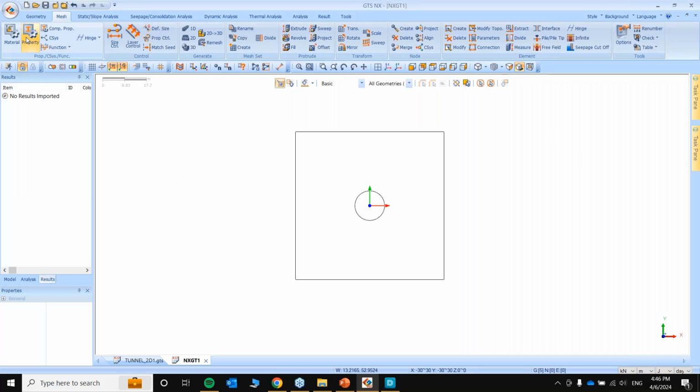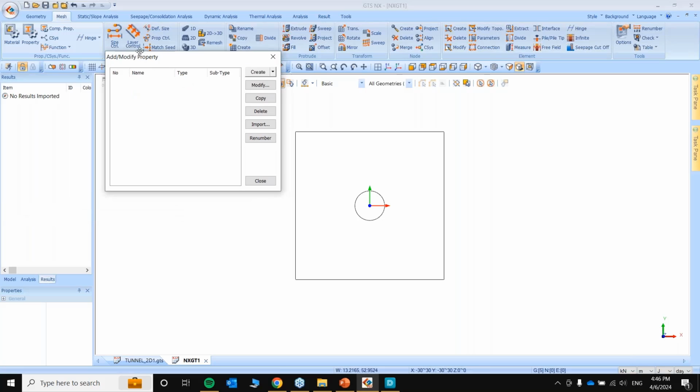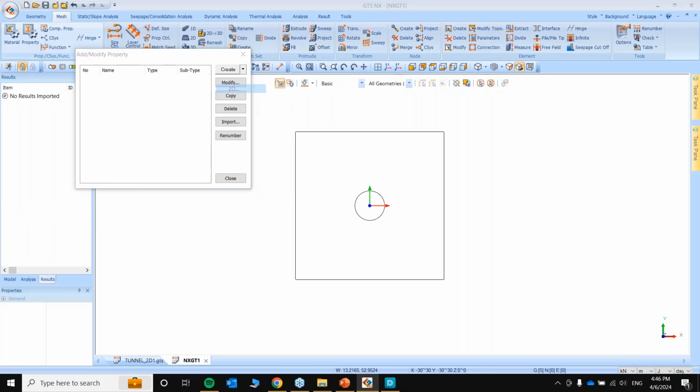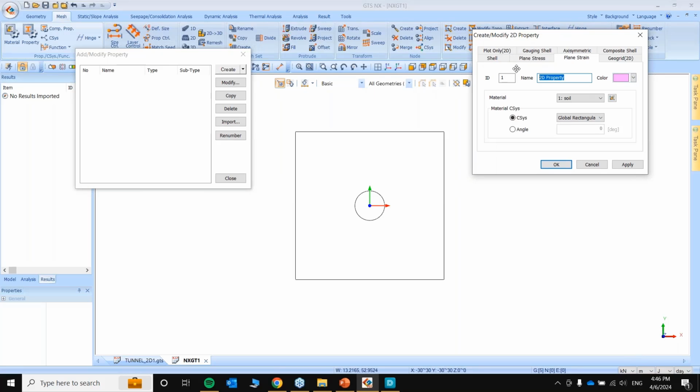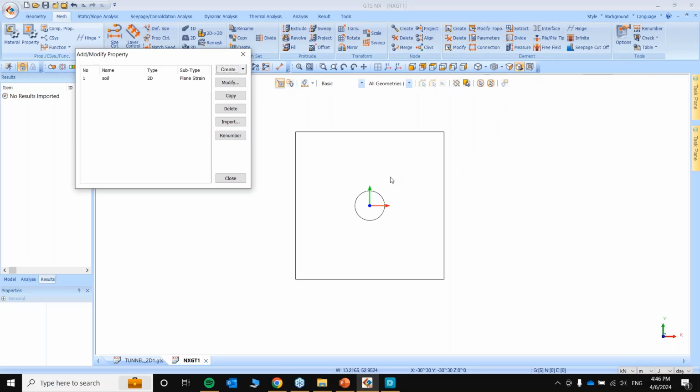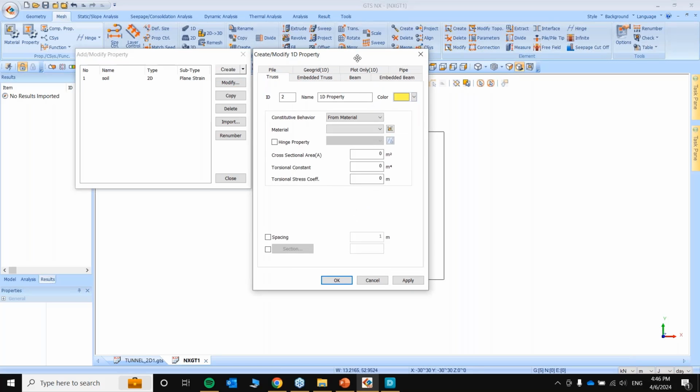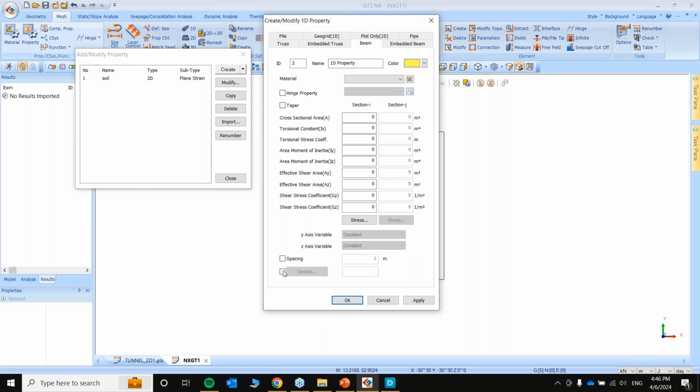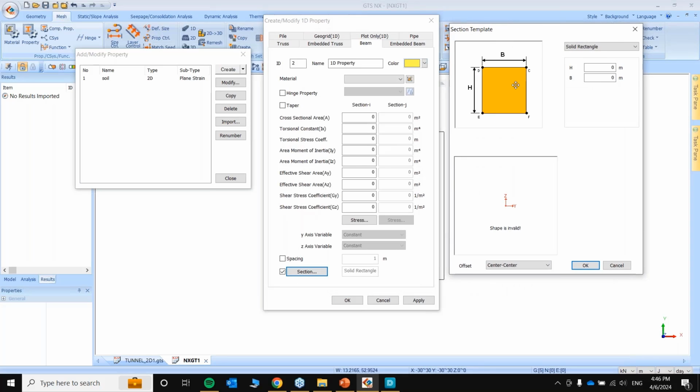So now I have to create the element attributes. So I'll go to create 2D. First will be my soil. I'll press OK. Second will be my liner. That will be a 1D beam element. So I'll go to beam, click on section. The section type will be solid rectangle. Here you can see the stiffness constants. There will be no need to calculate anything on your own. The software calculates that for you.